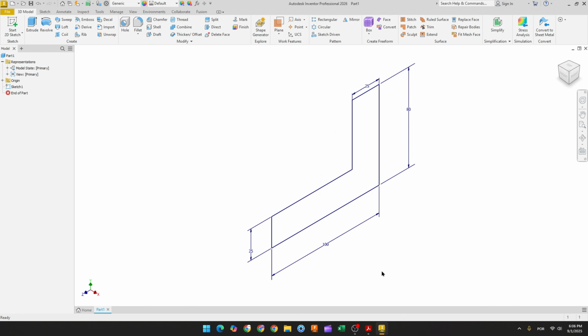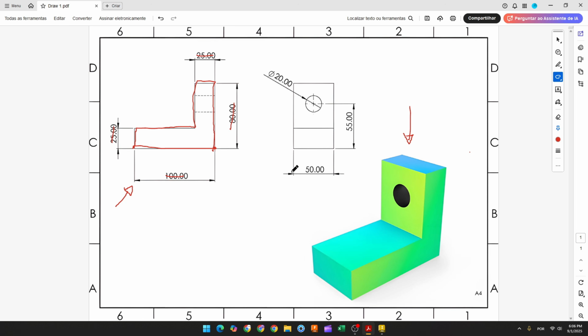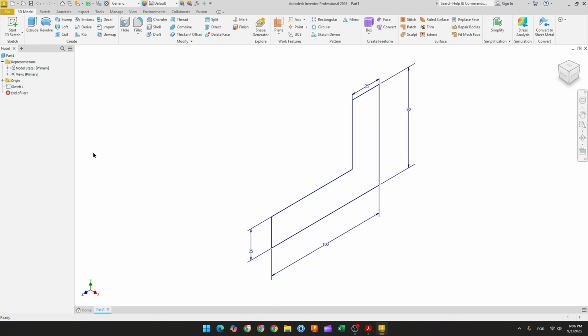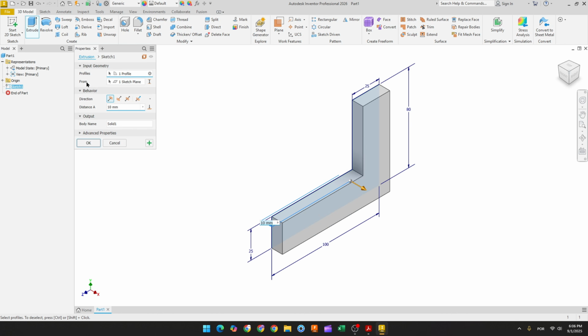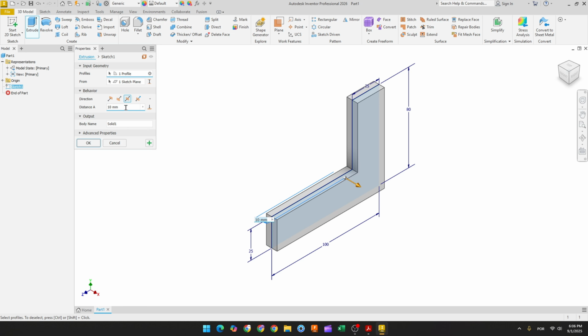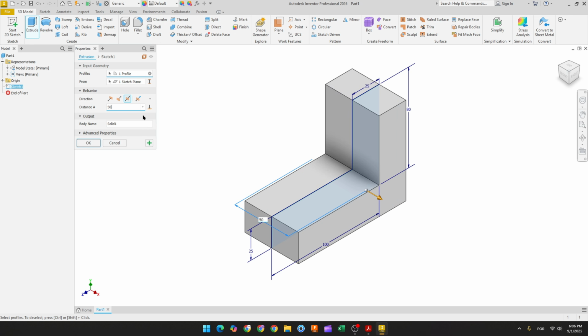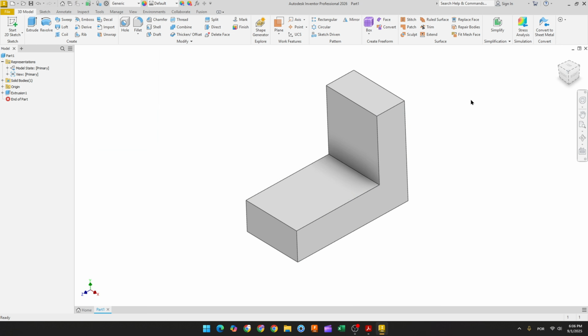We needed to extrude this. We needed to extrude 50 millimeters, or 25 to this side and 25 to this side. So go to Extrude and the profile is this profile. The direction here, select symmetric, and the distance here is 50 millimeters, okay? Press OK. We made this body here.